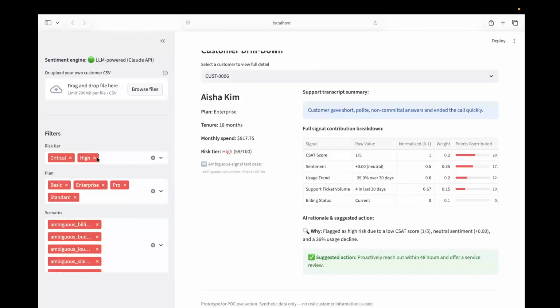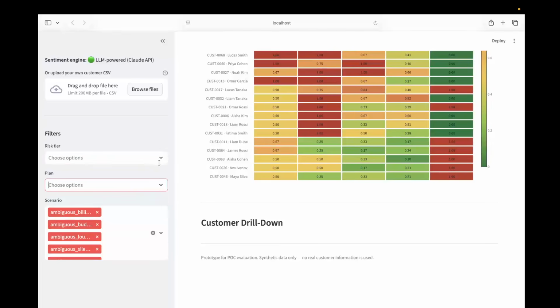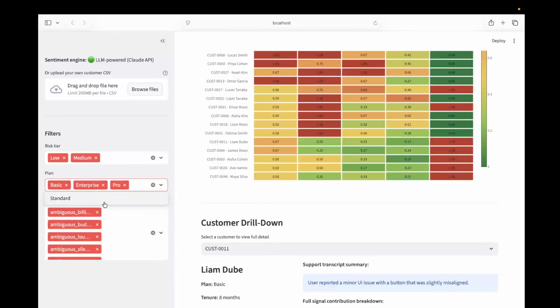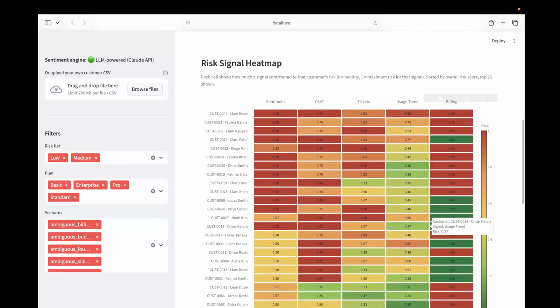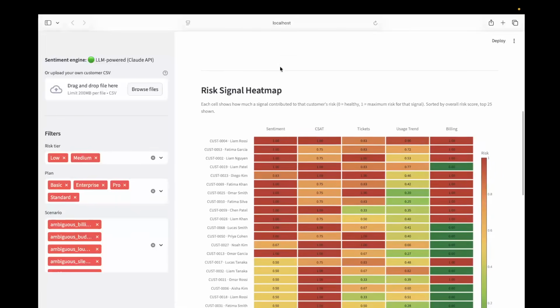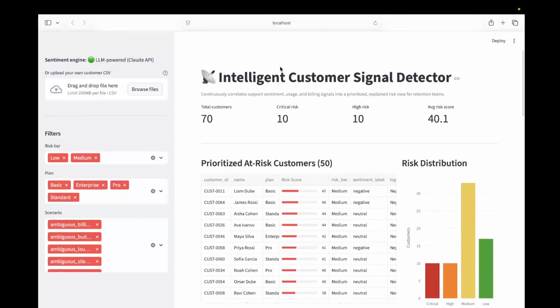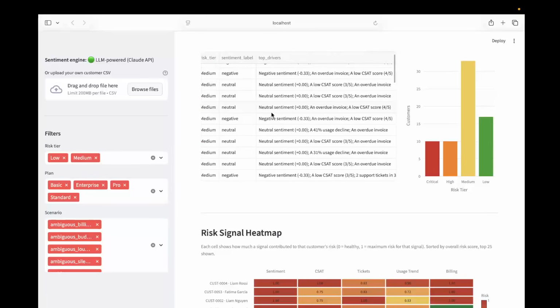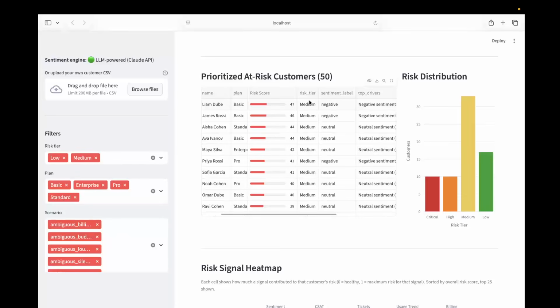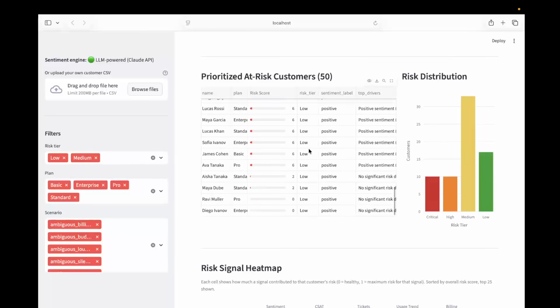Similarly, if you see low and medium risk, again we see why this risk tier is medium. It's been flagged as medium due to negative sentiment and an overdue notice. The risk signal heat map is for all the customers present in the CSV file. Again, we can see the risk. This table changes based on the risk tier, medium, low.